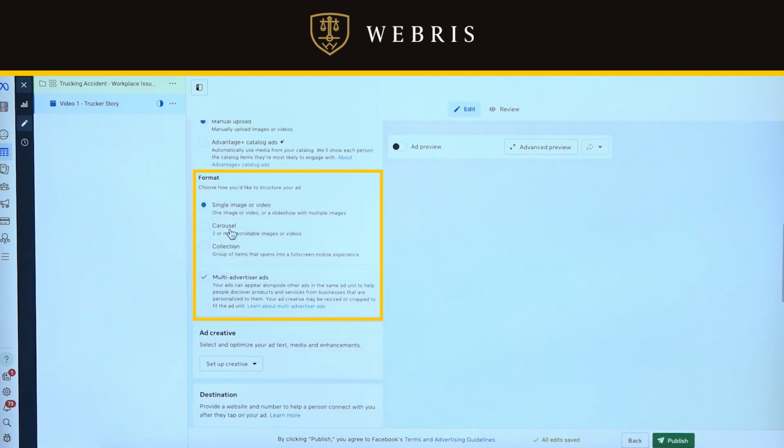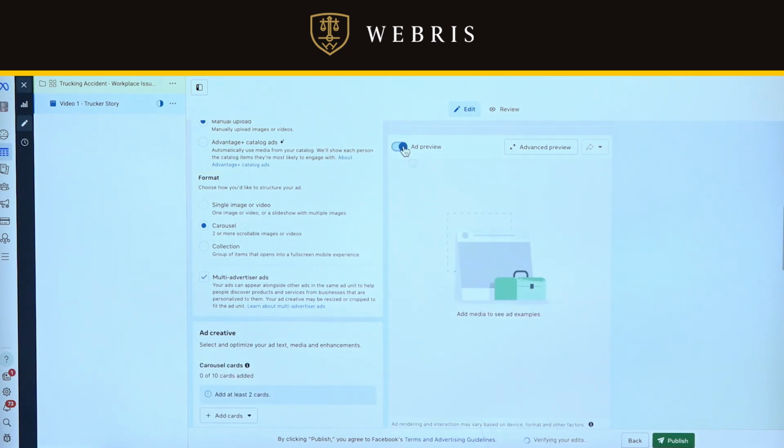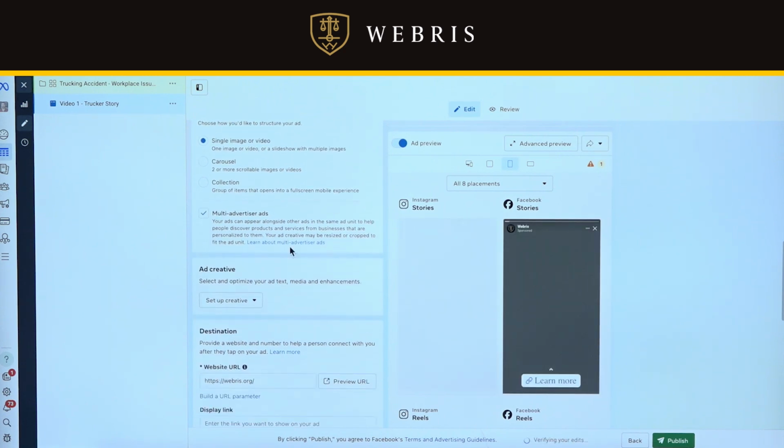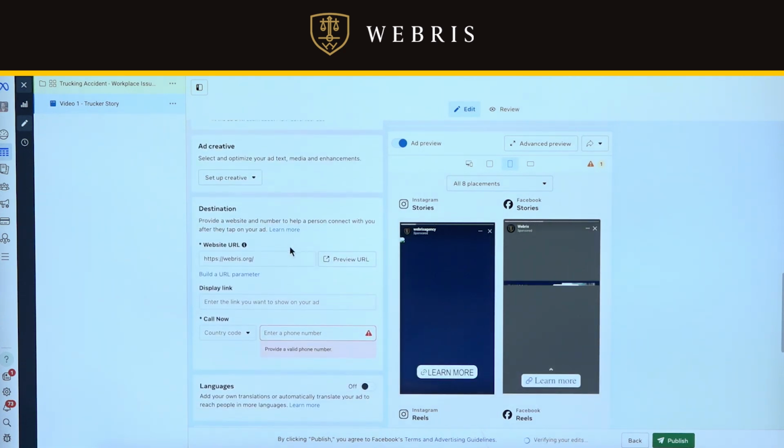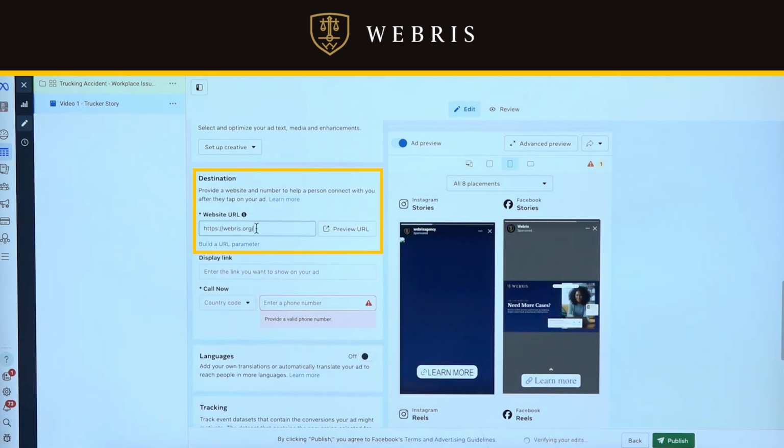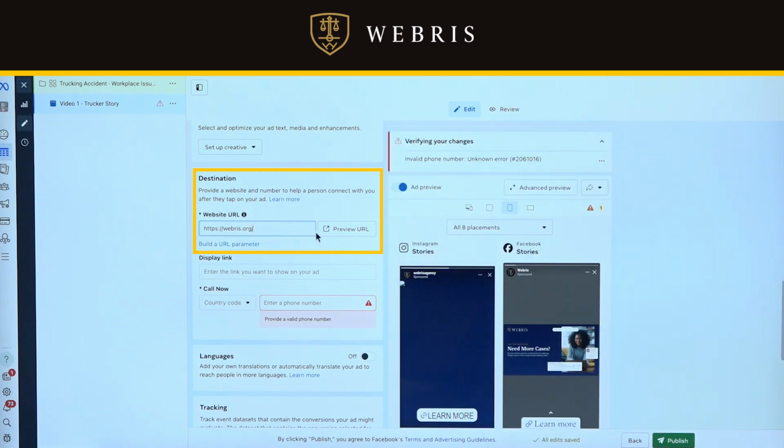There's a couple of different formats. Single image or video is probably going to be like 95% of what you're doing. Carousel would be those ads where you can add scrollable images here. Let's see if we can get an ad preview just to see what that looks like. It doesn't have it yet. But pretty straightforward, right? You're just going to upload the creative that you want. You're going to set the landing page here. Just going to paste it in.